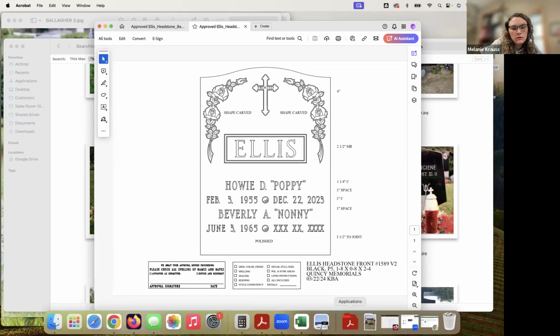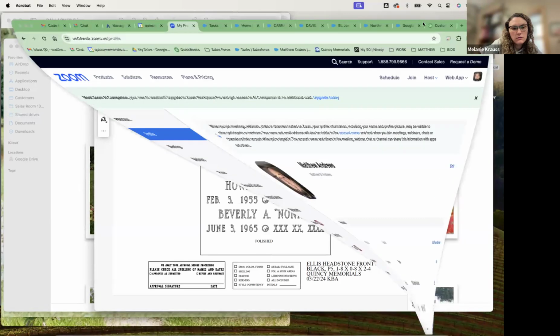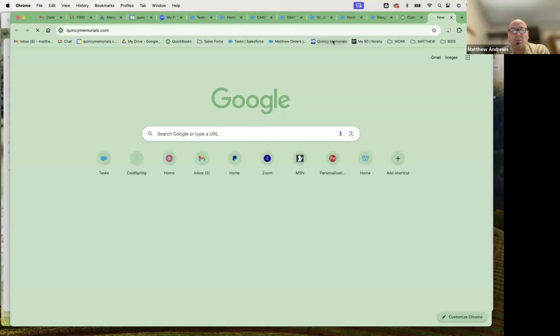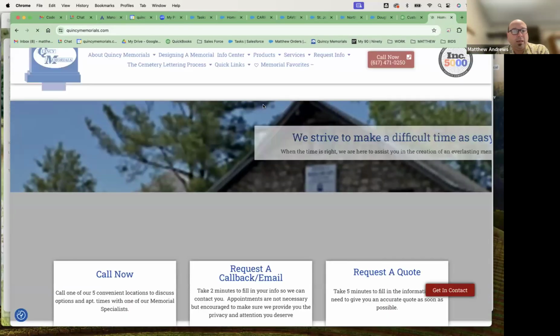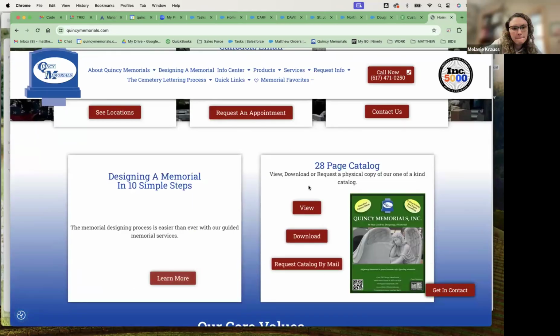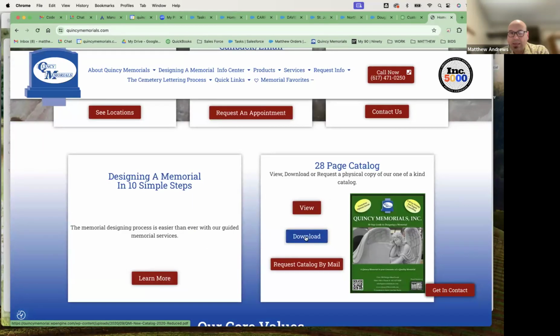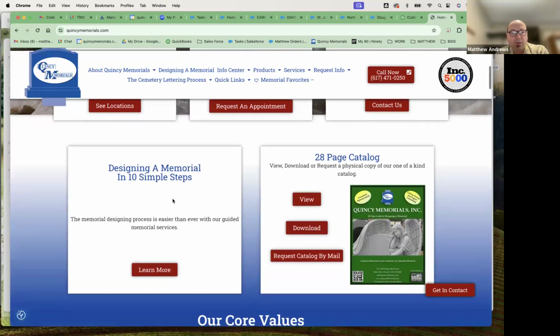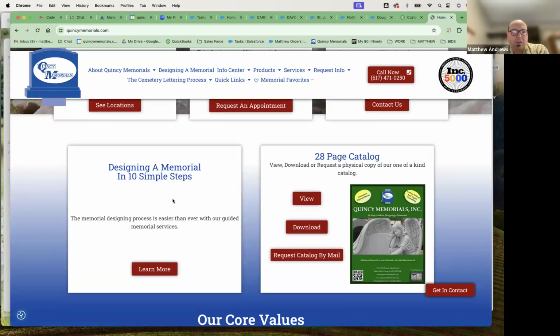It's pretty easy to just hop right on our website, Quincy Memorials, and we've got, obviously, a lot to look at here. But right here, you can view and download our 28-page catalog. And many of the things I've been thinking about today, we have included in our 10 most important steps or things to consider when creating the memorial.